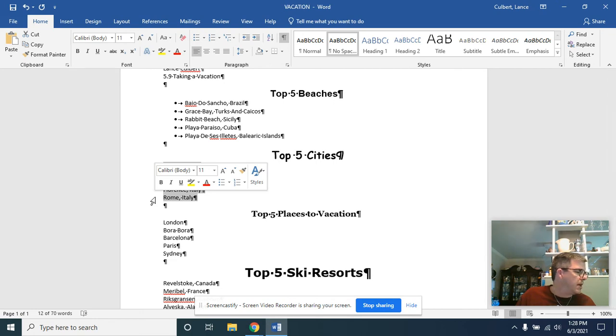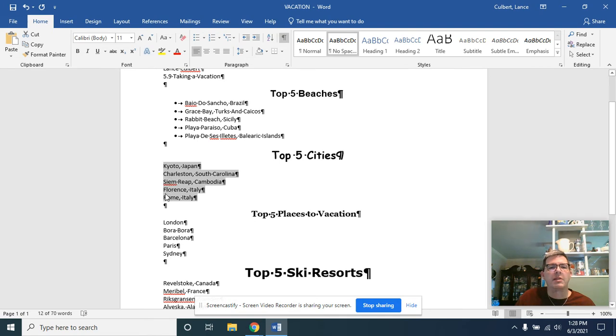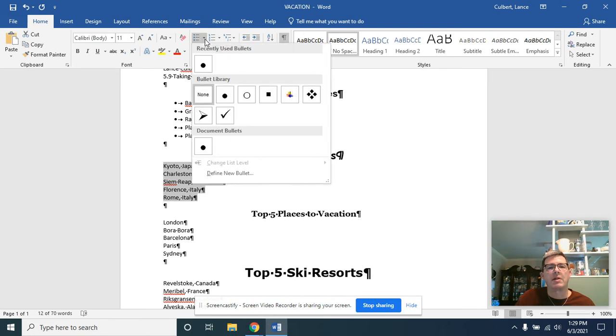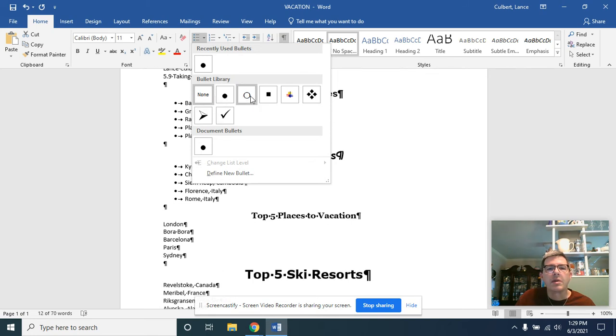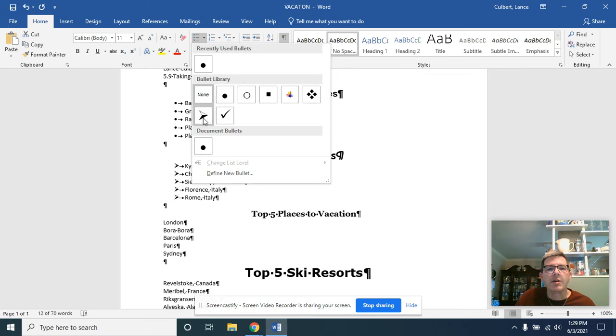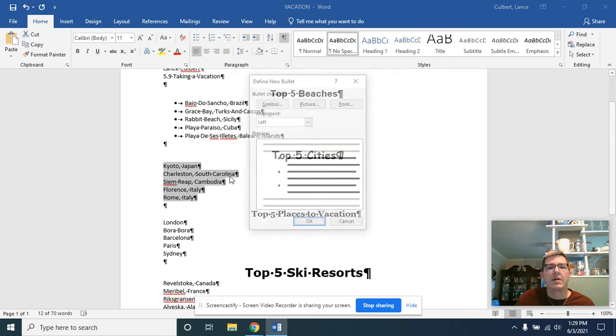Is going to be a bulleted list, but we're going to change the bullet so that it's an open box. So what we'll do is highlight the list, go to the Home ribbon, Paragraph group, and then click on the drop down arrow by the Bullets icon. And let's see. I do not see an open box on this. So what we'll do is define a new bullet.